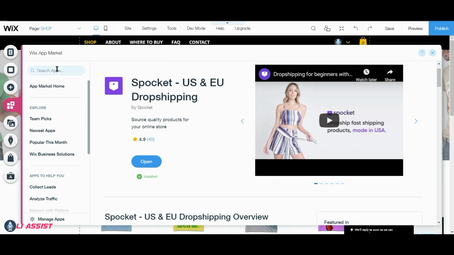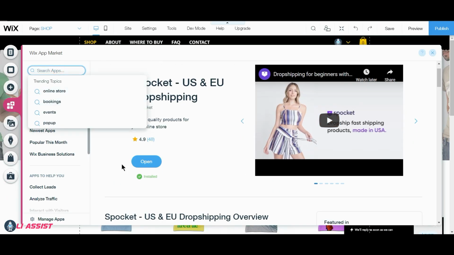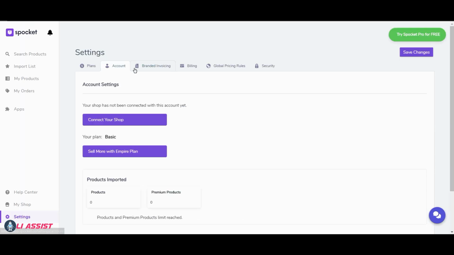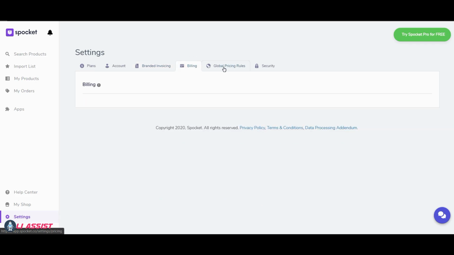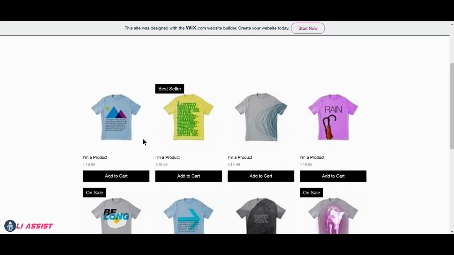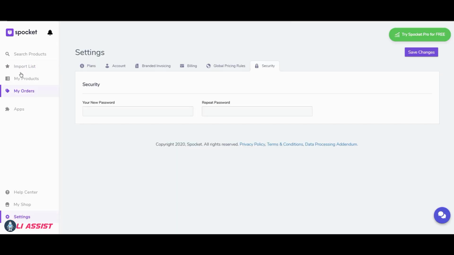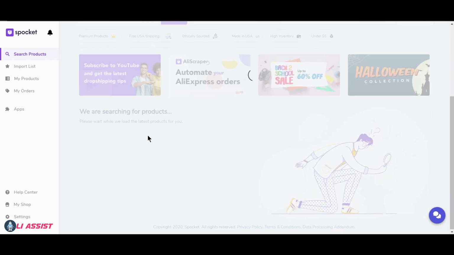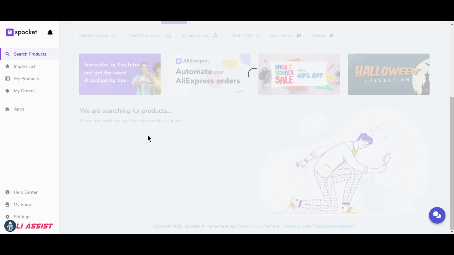Now open Spocket on your Wix app market. You can change the plan, account details, global pricing rules, etc. So the final question, should you consider using it? Totally, it has all the features to help you become efficient in dropshipping and sell as much as you can.